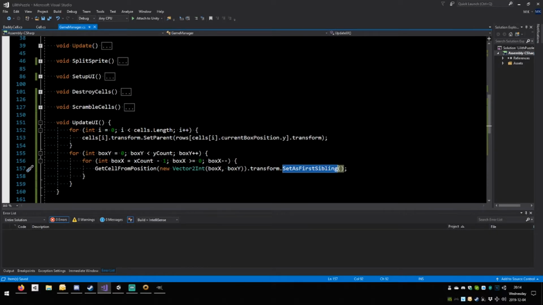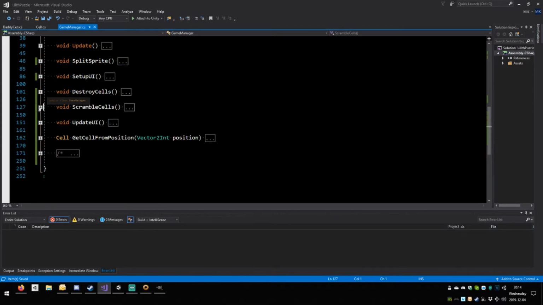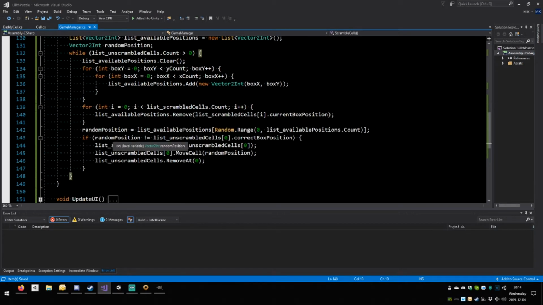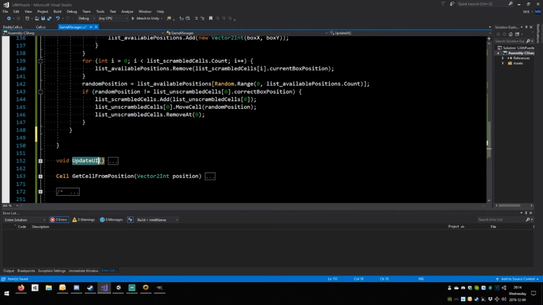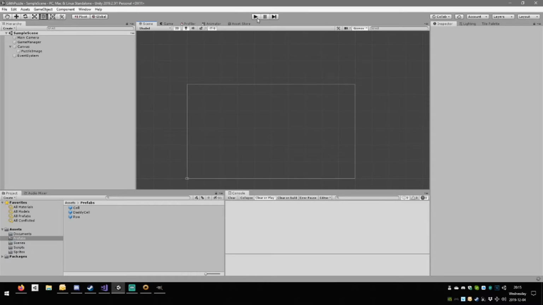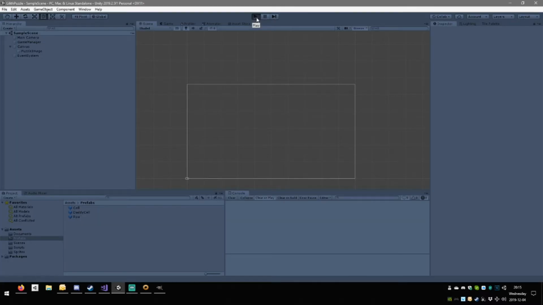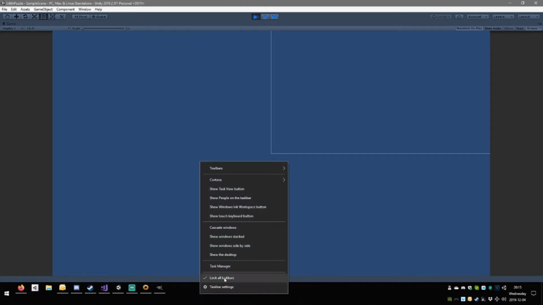So now all we gotta do is scramble cells, and we need to tell ScrambleCells right here to update the UI at the end. So copy this, paste it here, save. Alright, now we're gonna check if this is actually working. So we're gonna hit play, and then we're gonna hit space. Uh-oh. Do you know what happened?